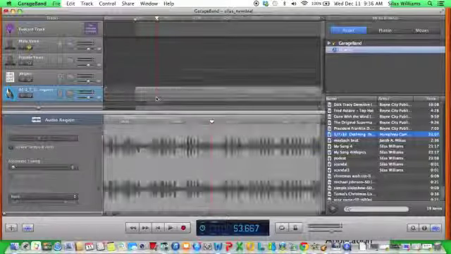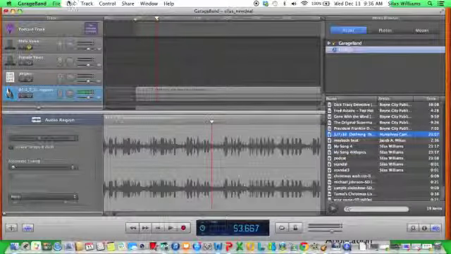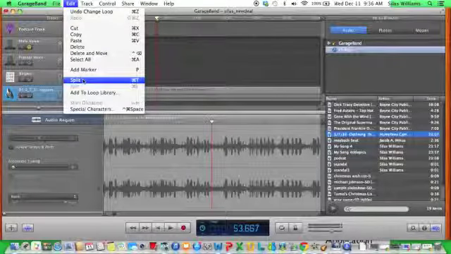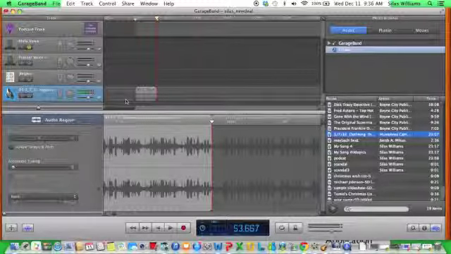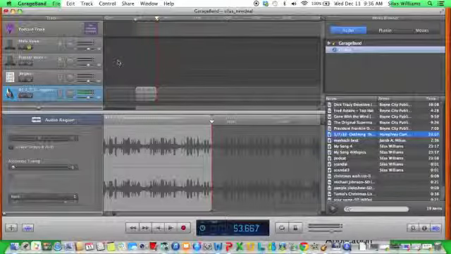Oops. Gotta make sure that audio is highlighted. Edit, split clip. Or you can just do Command T. And now I've got these 2 items split. The next thing that I do is add my voice.